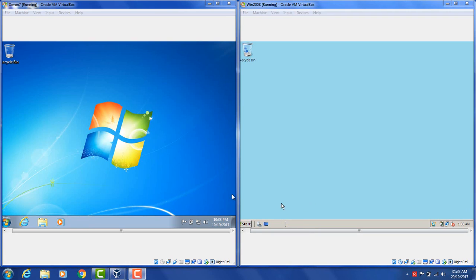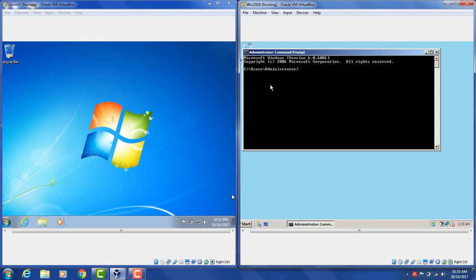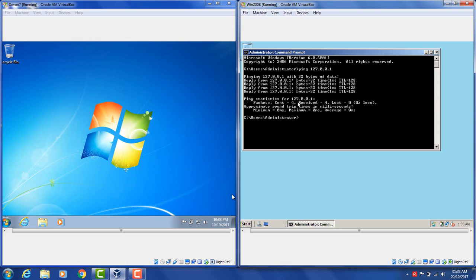Your next step is to go into the command prompt. So you go to start, it's here already, so I'll click it. And you're about to ping your machine. So you type in ping, and you're going to type in a loopback address, which is 127.0.0.1. Now I have just pinged my machine. Your next step is to type in ipconfig /all.